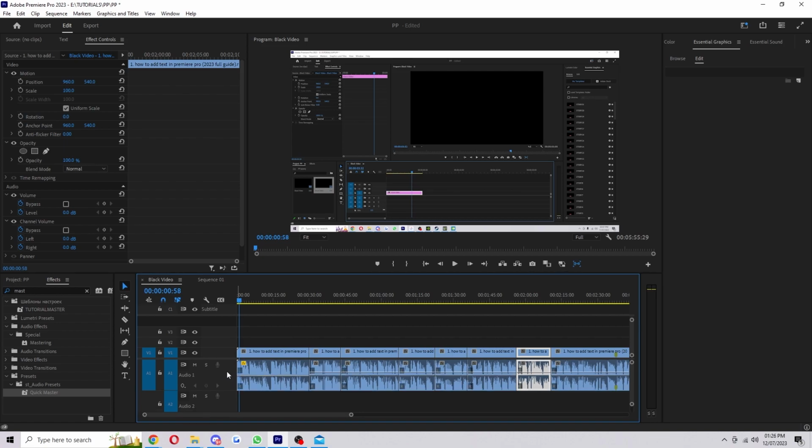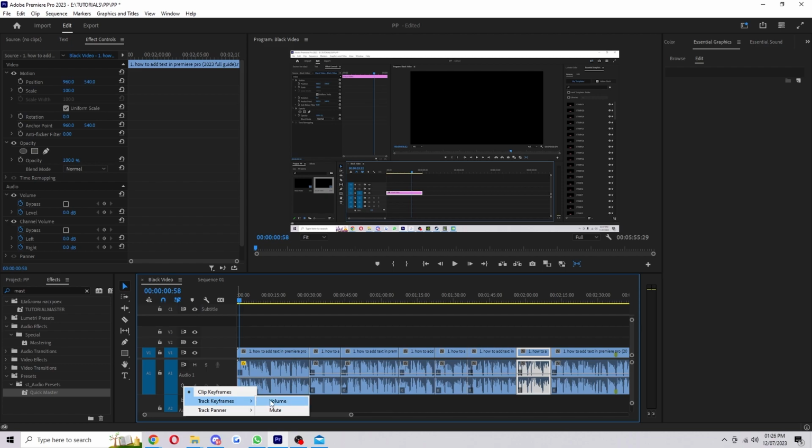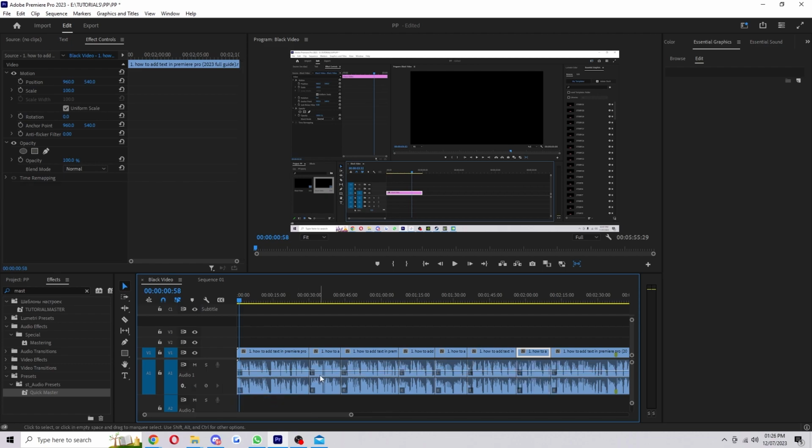So you just want to click shift and scroll until this little icon pops up. And then when you see this, you want to click on it, and automatically it'll be set to clip keyframes. You want to hover over track keyframes and then select volume. And as you can see, that turned all them different lines into one line.